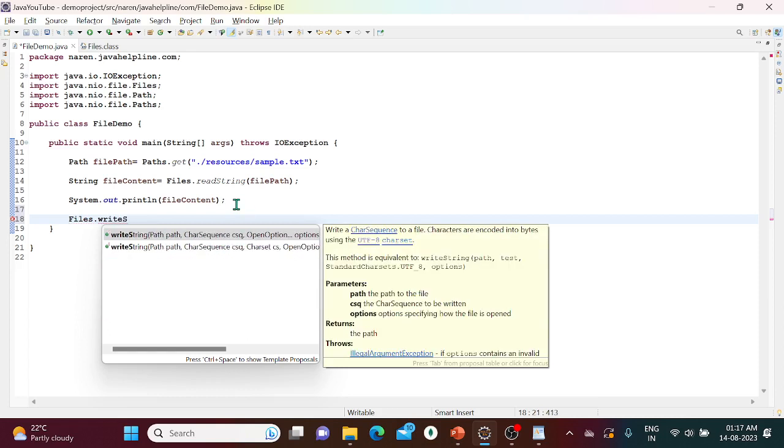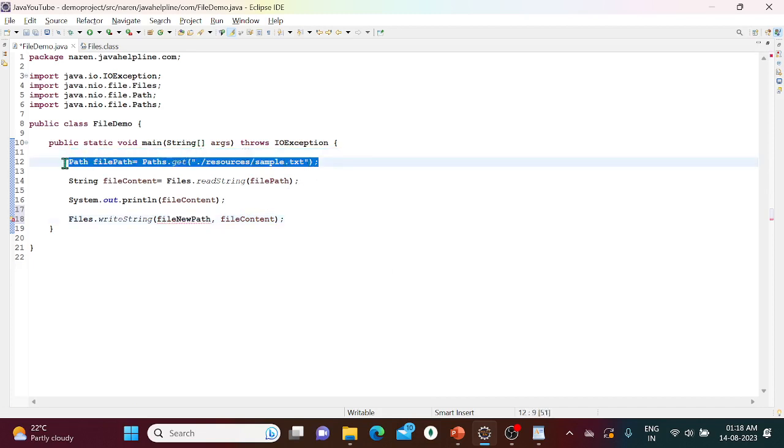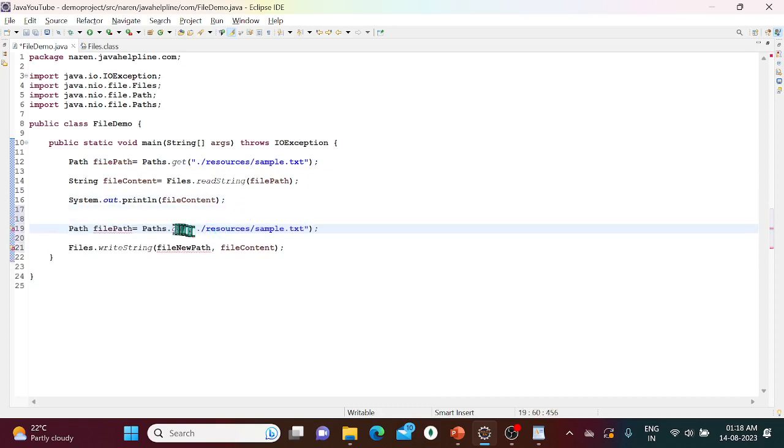So it will take, this is optional, the file content you want to write and the file path. Let me give a new path, a file new path. I will create a new variable like this, new path, and I will change the name.